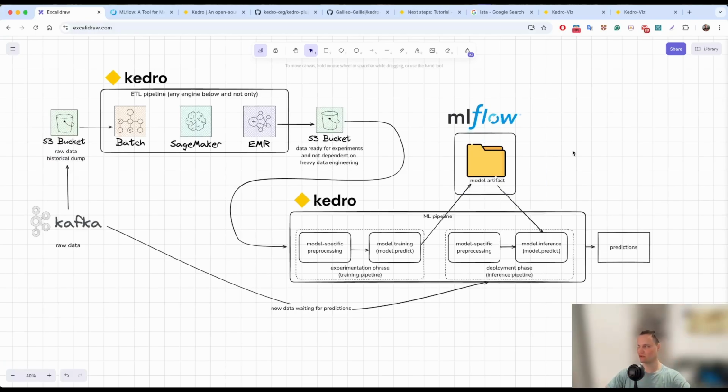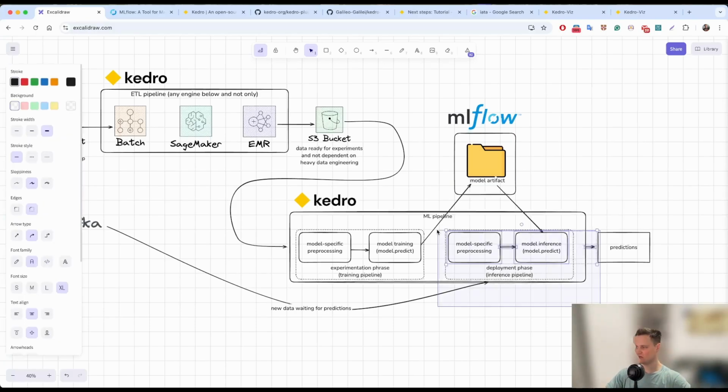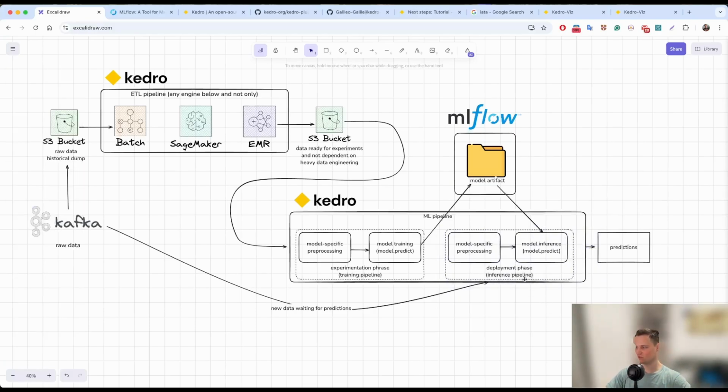Usually this is done manually by using the MLflow library or SDK for Python, for example, when you say, please log the model with these artifacts. And then usually another team is involved for the deployment phase of the project. Usually these are machine learning engineers.